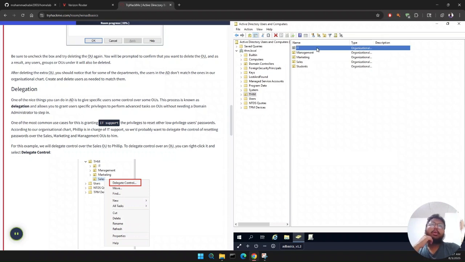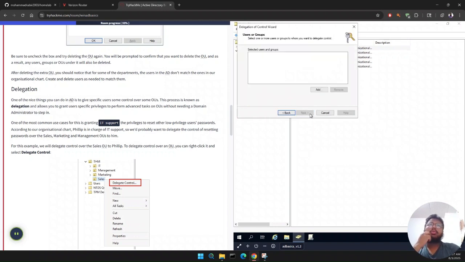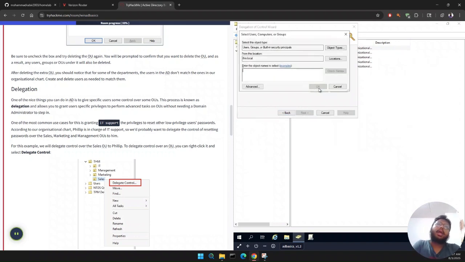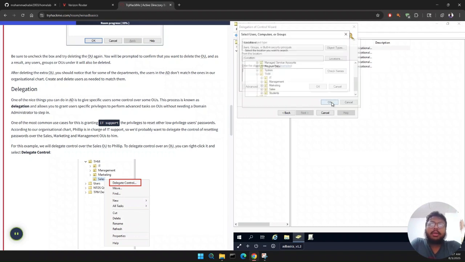Now we right click over IT, it says delegate control, and here it says welcome to the delegation of control wizard. Select one or more users to whom you want to delegate control. So we want to add, and let's see, location. I'm just trying different things out before I move on. I think we press IT and press OK from this location.